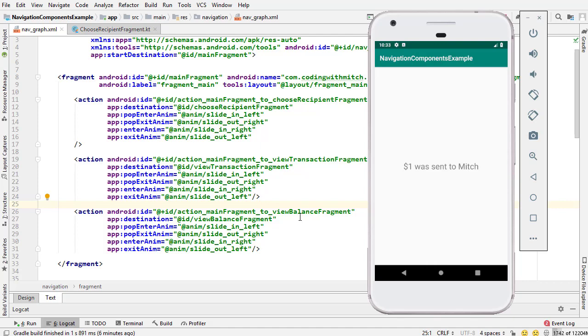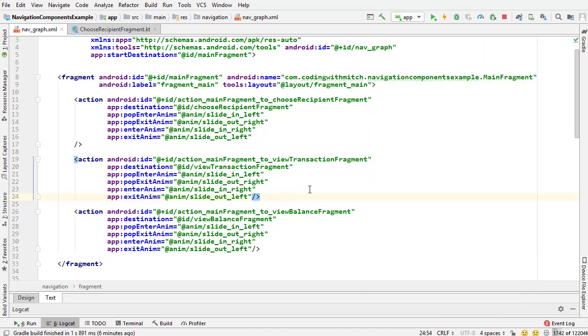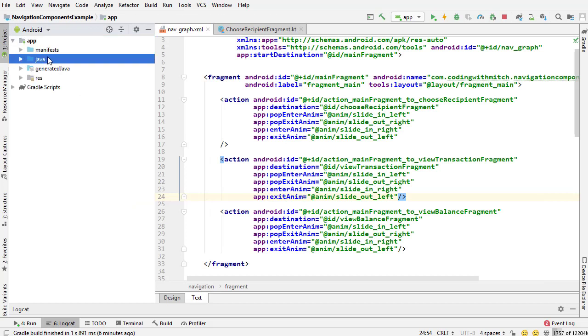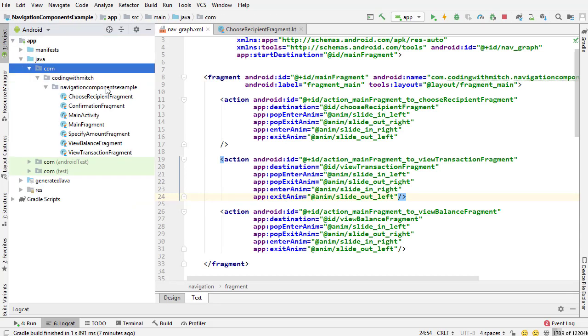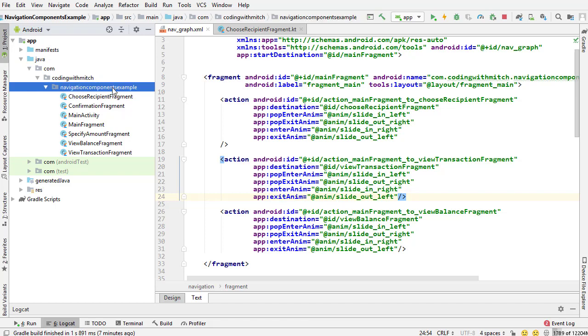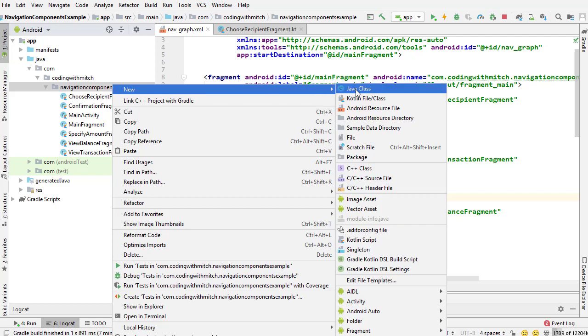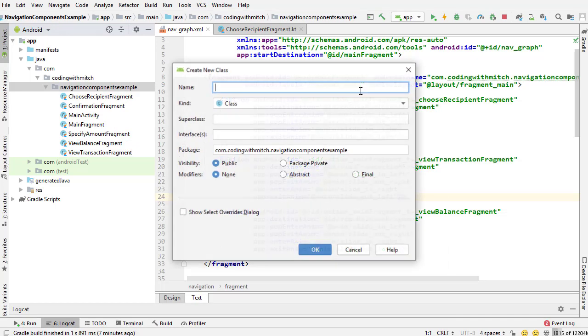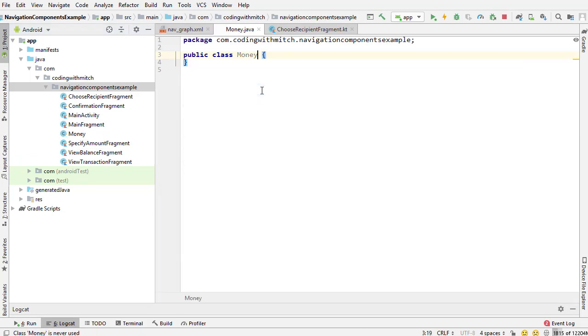So a couple of things that we need to do here. And the first step is I want to build a helper class, because when you're dealing with money, the best data structure to store it is a big decimal. So I'm going to create a new class for handling the money that we send through the bundle. So I'm going to create a new Java class. This is just going to be called money.